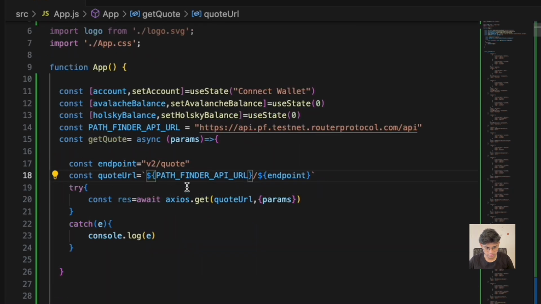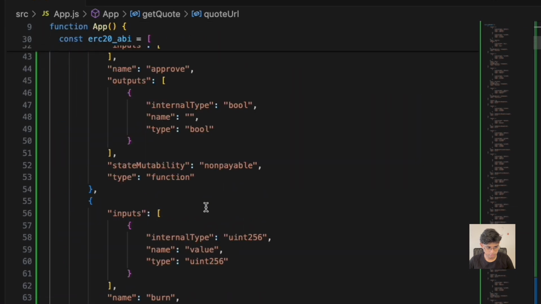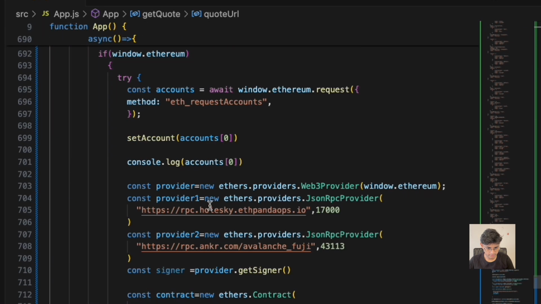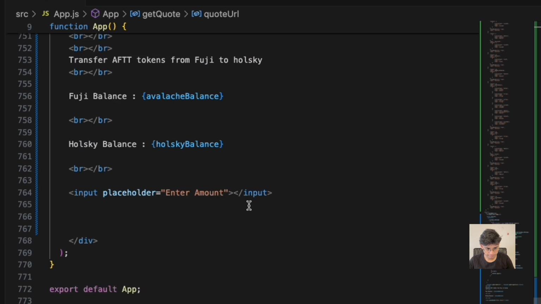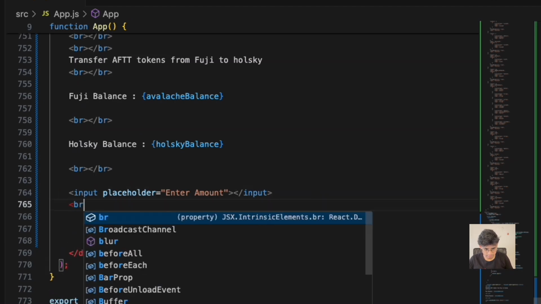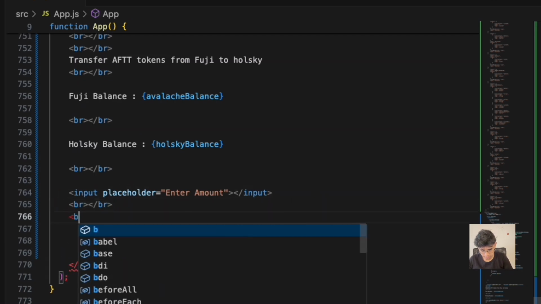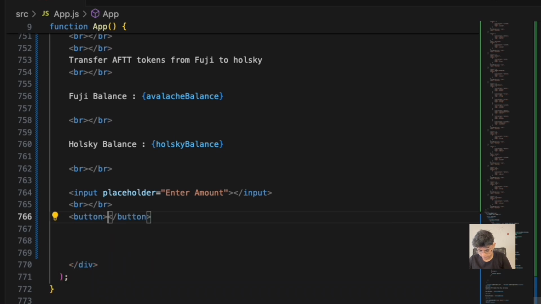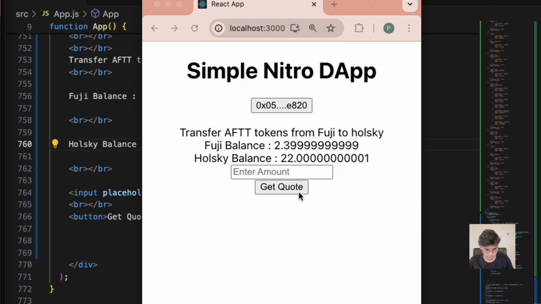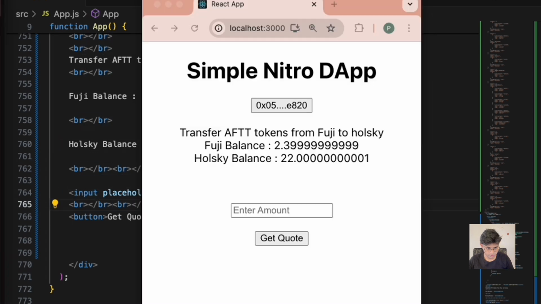Now let's call this function with the click of a button. Let me come over here and create a get code button. Let me give a BR and create a button, Get code. If I save it and open it, you can see it over here. Let me give some more styling. You can see here we can enter the amount, and if we click on the get code button, nothing happens because we haven't attached the functionality to it. So let us do that as well.